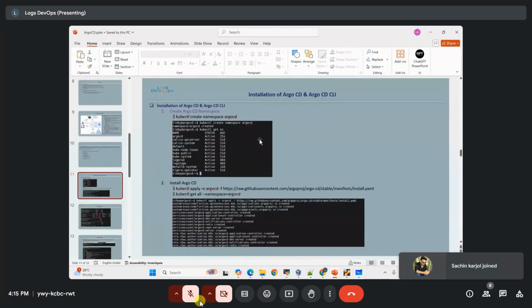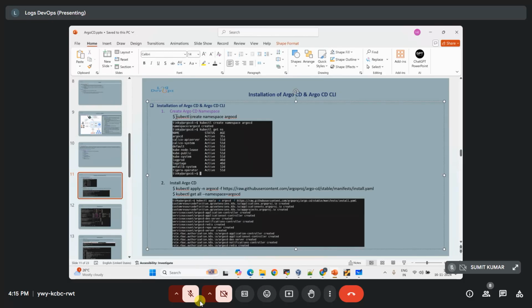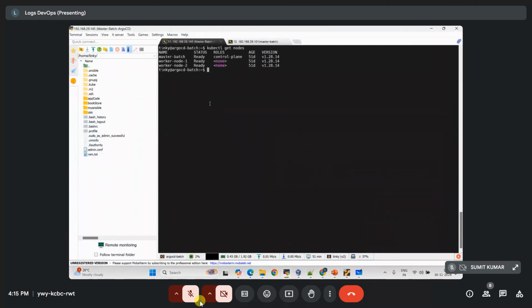See, this is the step of installation of ArgoCD. So what will we do first? We will create the namespace. The ArgoCD namespace we will create. Where will we create it? On the new server. So I will execute this one. Enter it. So the namespace is created.